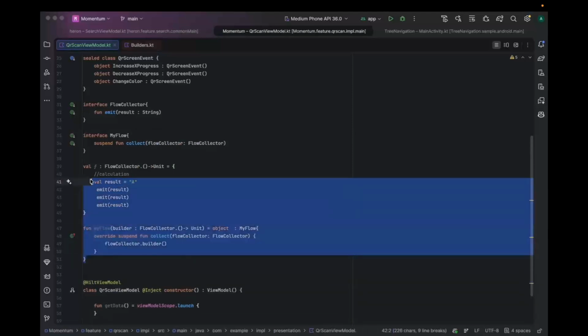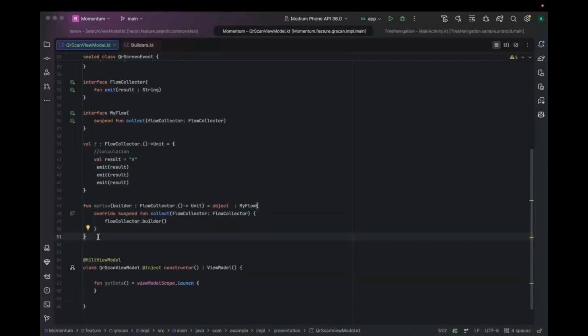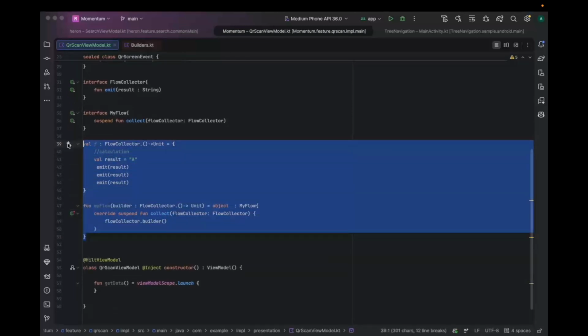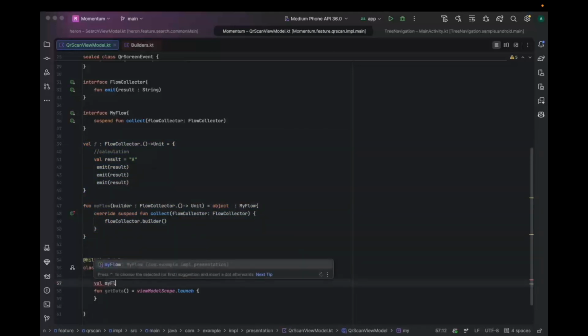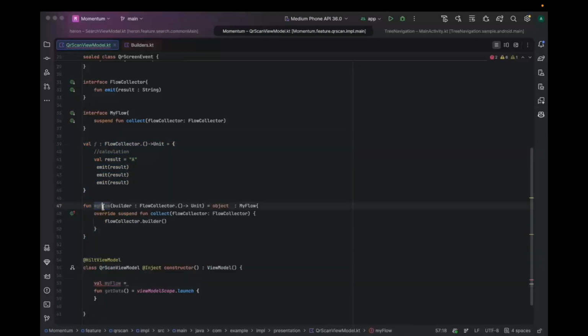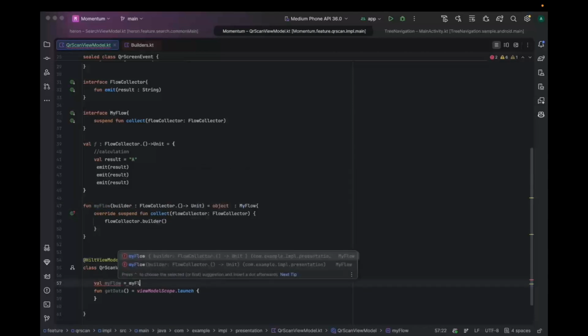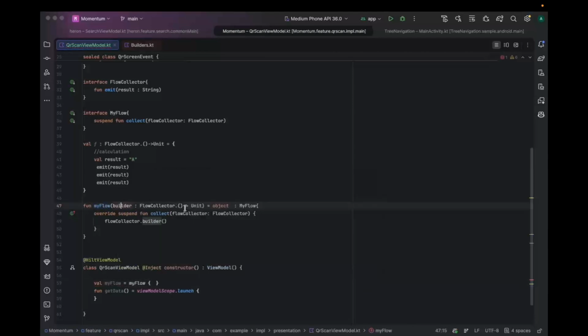This is the simple analogy, but internally Kotlin maintains some other complex things, but this is the simple way to understand how flow actually works. Now I can create the flow object using this builder function my flow, and it requires one argument, so I can pass it using this lambda block.